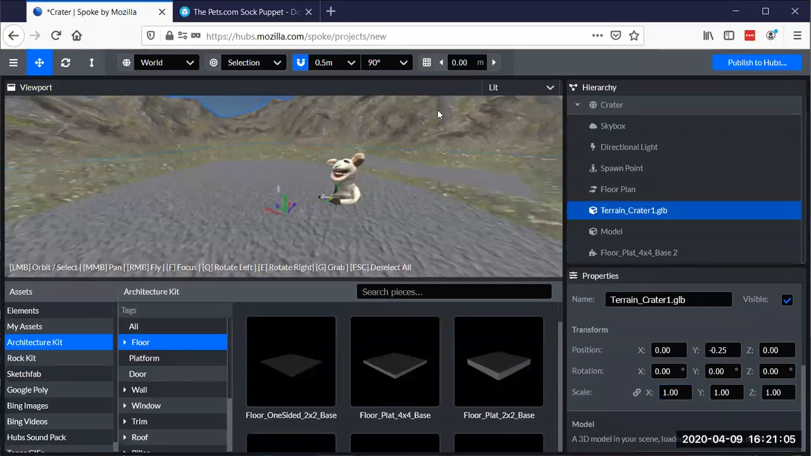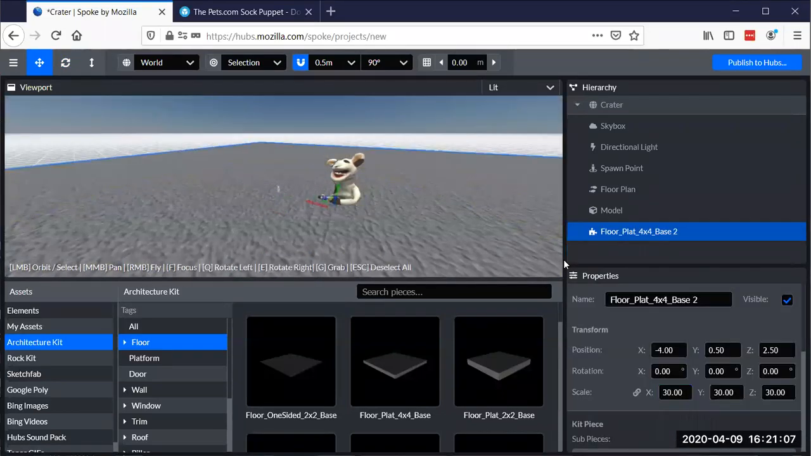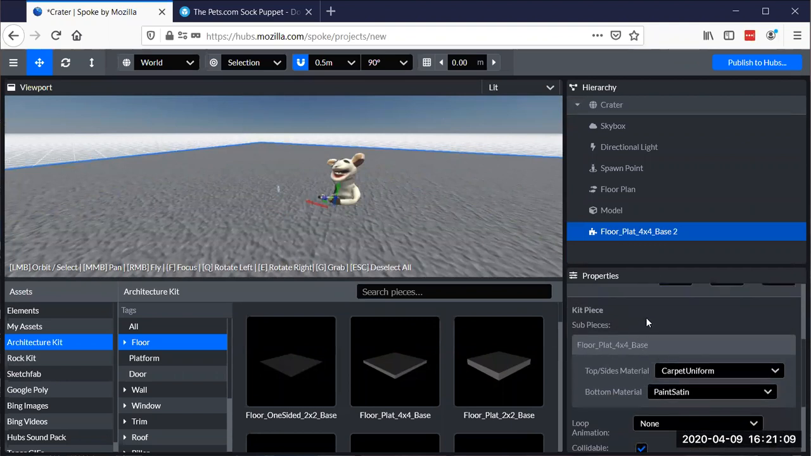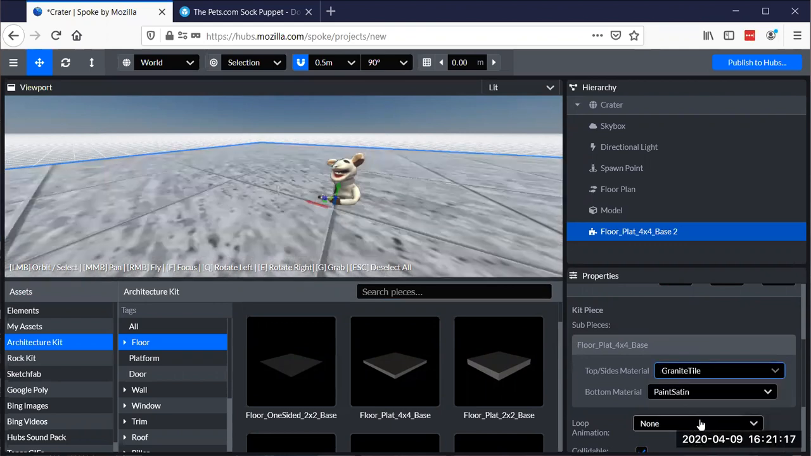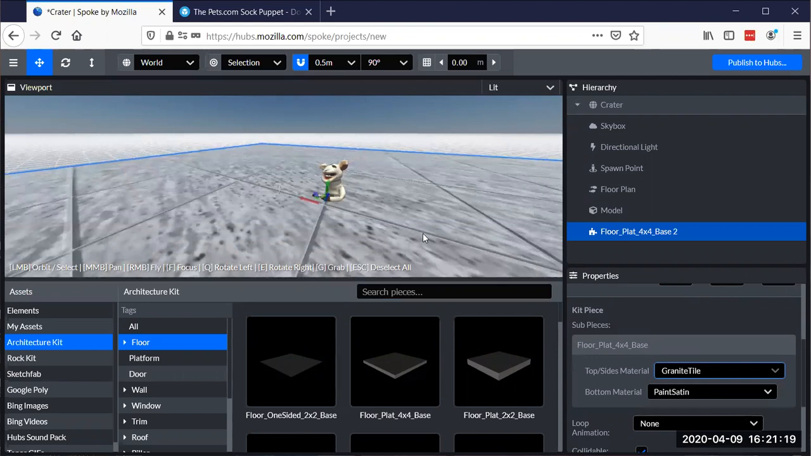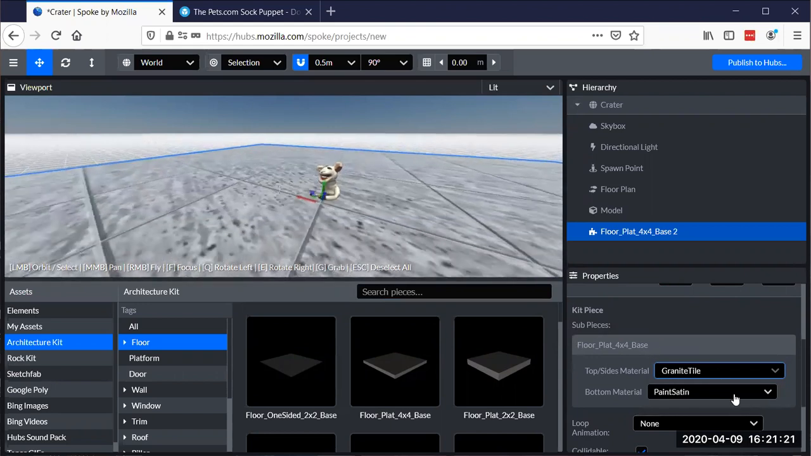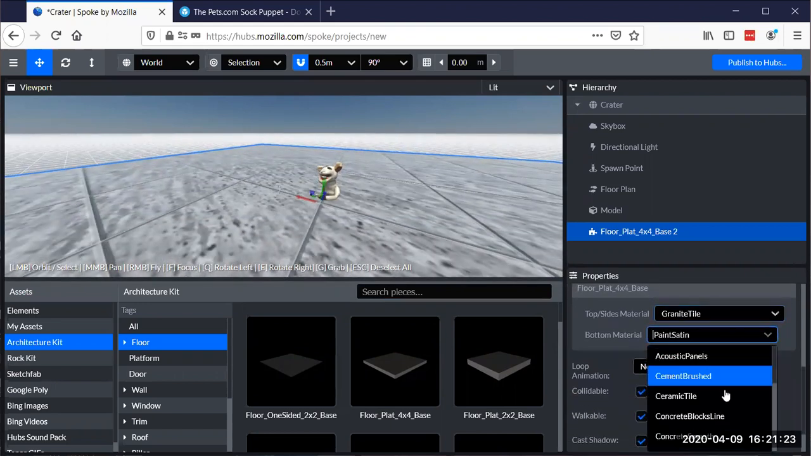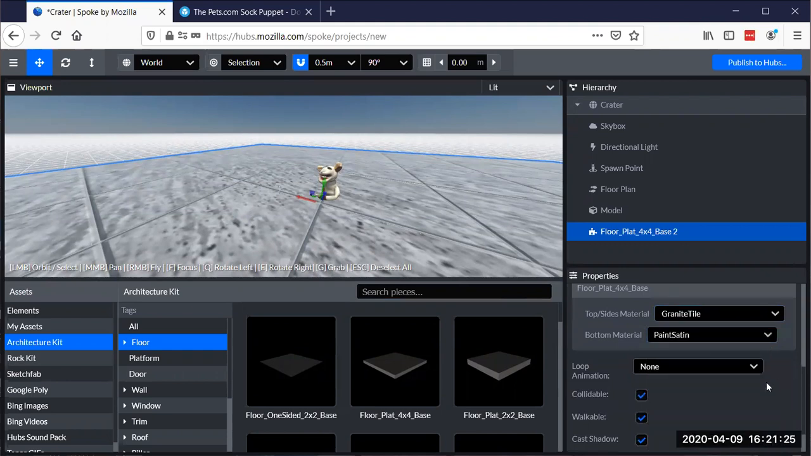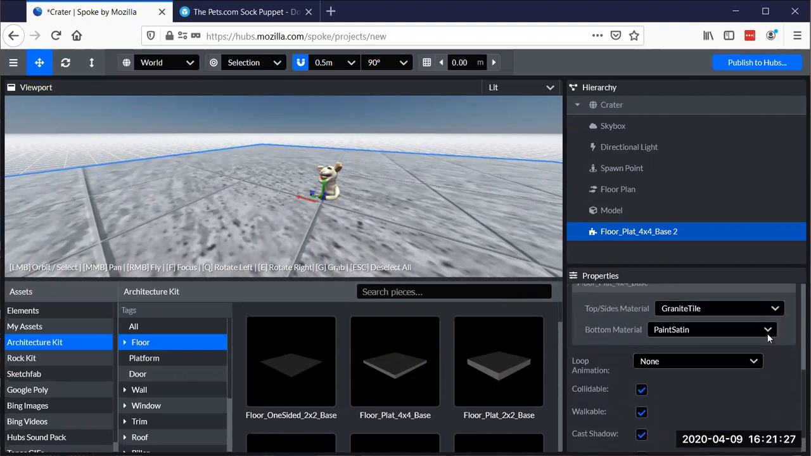And now I'm going to actually delete the background. You can tweak this. So if you scroll down, I've selected the floor here. Now I'm going to choose, let's see here, granite tile. Okay, so now the sock puppet's on granite tile. You can see it's kind of big because I scaled it way up. Then you can change some of the other settings on it.